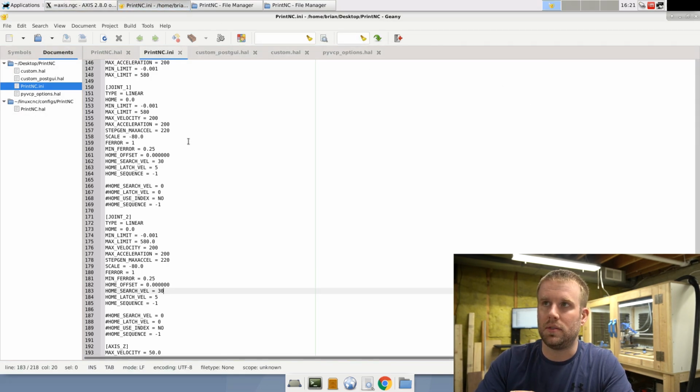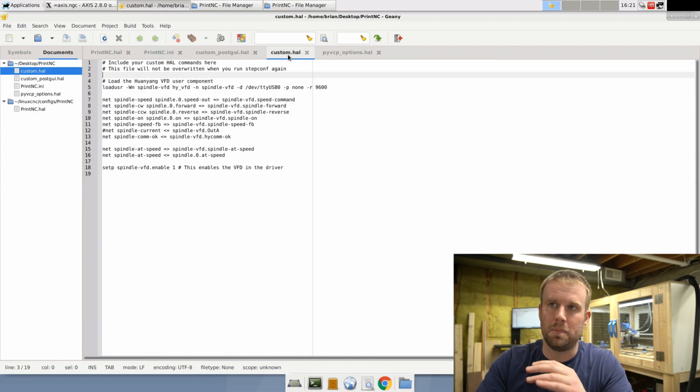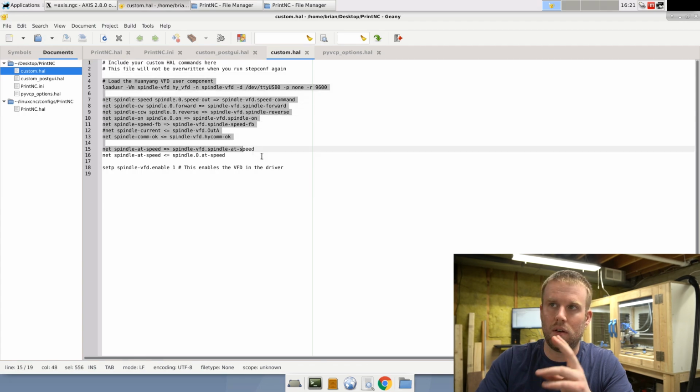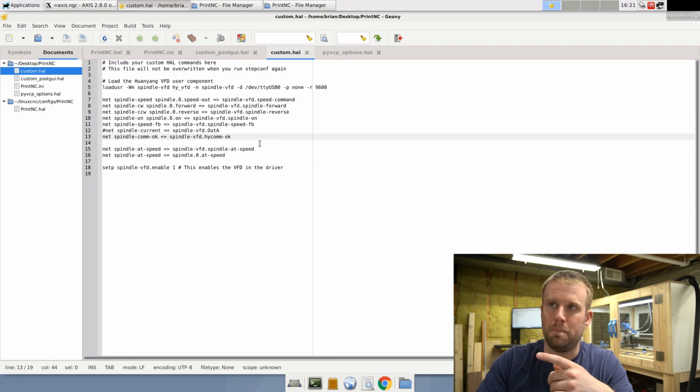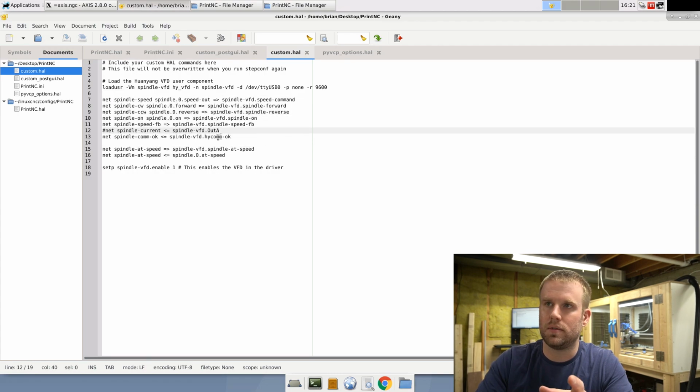So to get the VFD working, you make a custom.hal file here, and this will be included in the config folder. So this is basically going to be everything you need to get the RS-485 adapter talking to the VFD. I can't explain all this. Like I said, I don't know what every line of code means. I did have to comment this one out here. I forget why. We're not using out A or something like that.